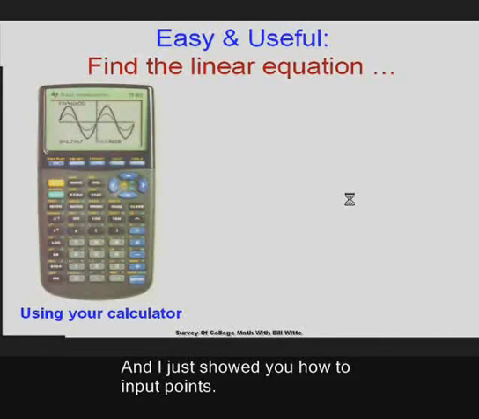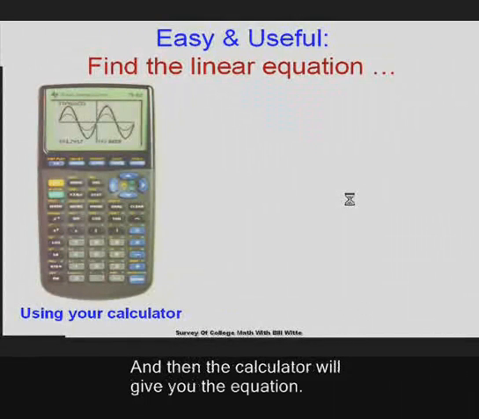I just showed you how to input points. And then the calculator's going to give you the equation.